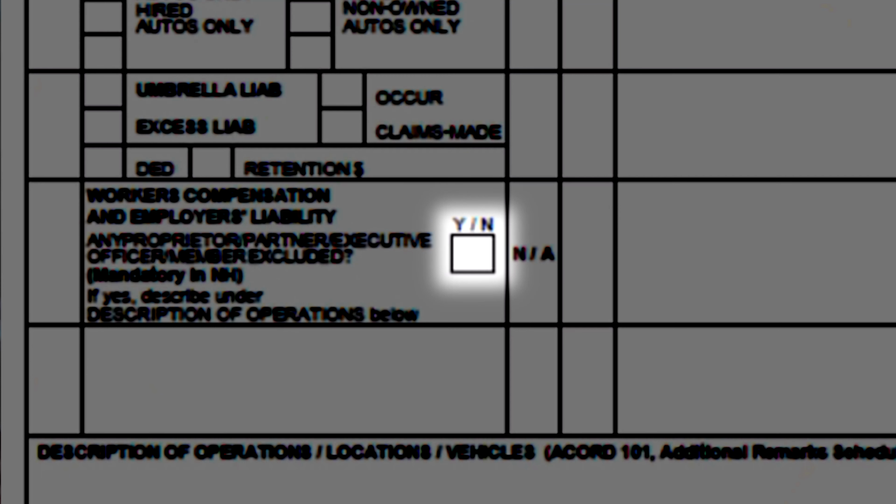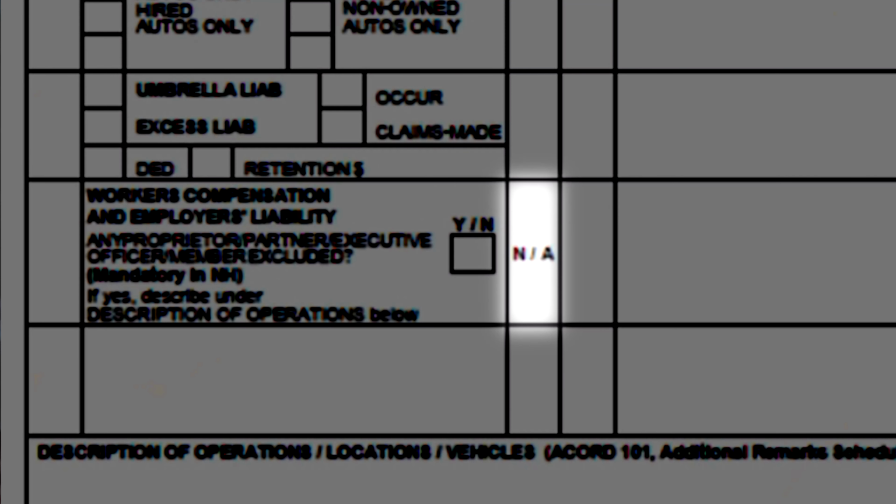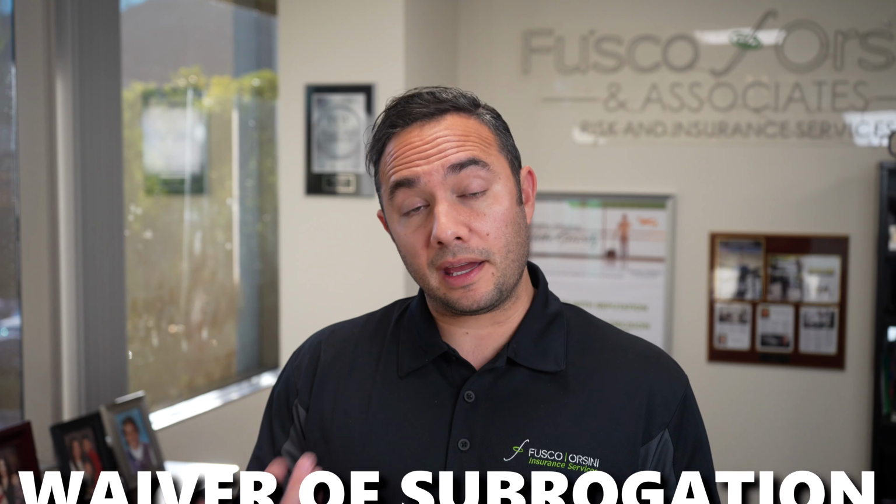If you're a certificate holder or additional insured and you're looking for specific coverage for the owner of the company, which most times, if it's an individual, they're automatically excluded from coverage. If it's an entity, such as a corporation, LLC, they exclude themselves from coverage. And if you're looking for coverage for the proprietor, the partner, the executive officer, or the member, and that box is checked that they're excluded, yes or no, then you'll know. You don't have to look inside the policy to see if the exclusions apply. You'll see the NA on the additional insured, and that's because you can't get an additional insured from a work comp or employer's liability policy, but you can get a waiver of subrogation.